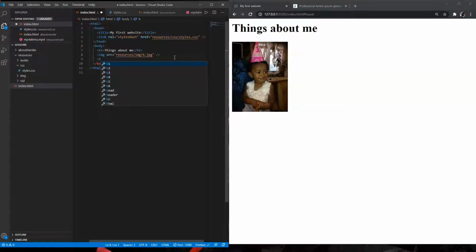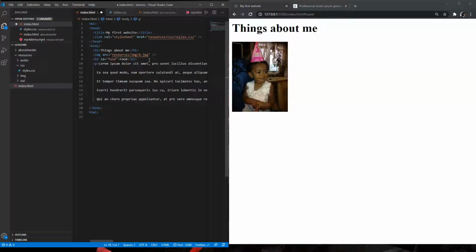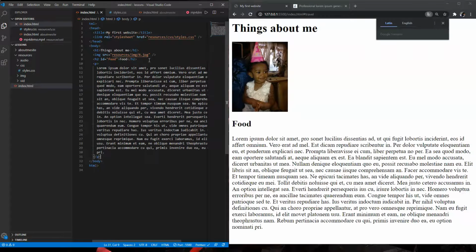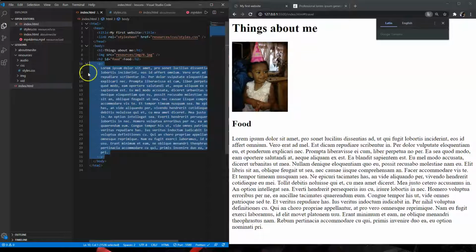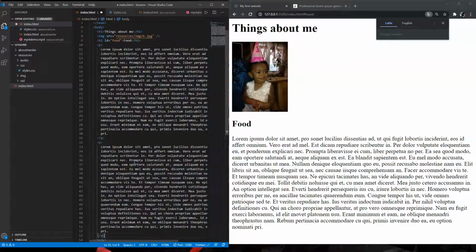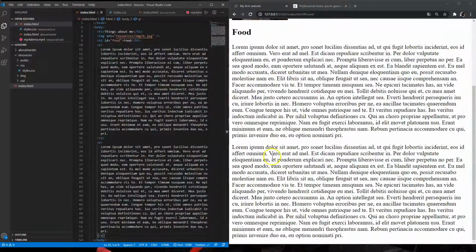And then I'm going to do an H2 that says food, inside ID equals food. Now we haven't talked about IDs yet, but I want you to write that in anyways for now. And so we got food, and inside that I'm going to do a paragraph tag and paste in that lorem text, then close it up and save. So there's that first one, and then I'm going to copy this and then I'm going to paste it in again. So there's two of them. So it looks like there's really long text under food because I like a lot of food, you know.